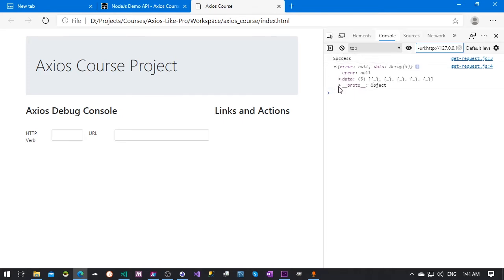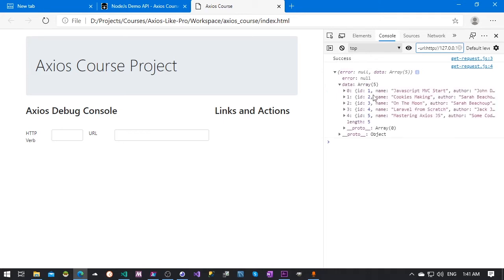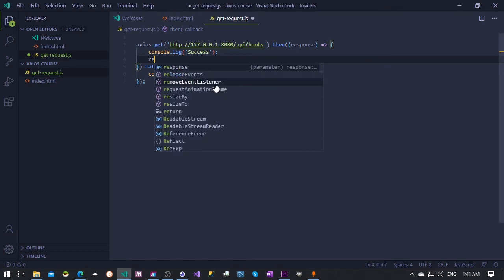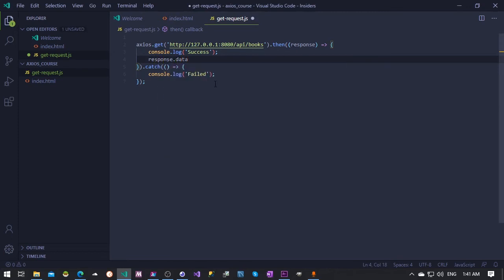We just uncollapse it. We have data, we have 5 books, so we can simply loop through this array and say response dot data. This represents the full response that we get from the server, and then data is the actual part of the response that our server sent to us. And then we do forEach.